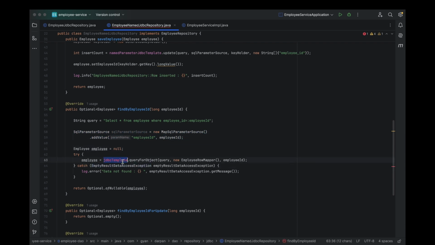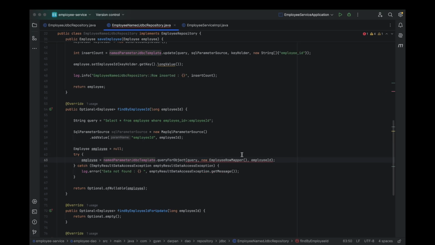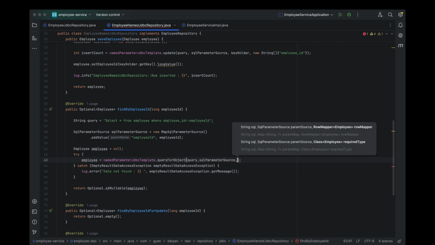Alright. Now let's swap out our old Jdbc template and use the new star of the show, NamedParameterJdbcTemplate. Yes, we'll still use the same method, queryForObject, because it works just like before and even throws the same EmptyResultDataAccessException if no data is found. So no surprises there. Now, let's remove the old parameters from the method call and pass what we actually need. First, our SQL query. Second, the SQL parameter source object we just created.